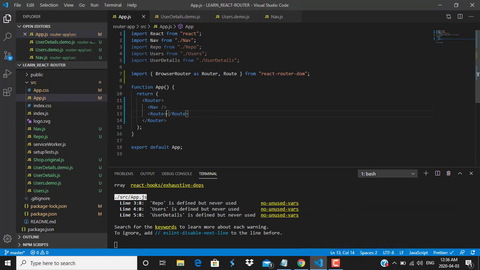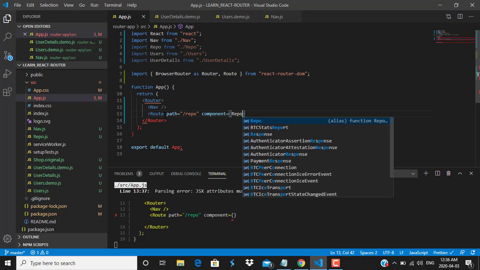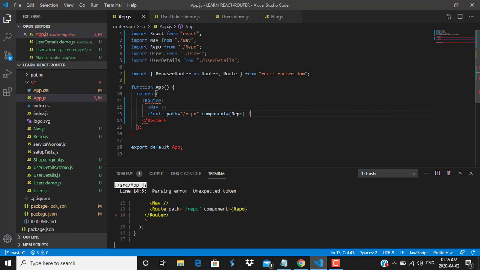So we have our routes. We have one route here, and what we want to do is, there's something called path. So now we're actually dealing with the routes, right? If we have, say, /repo URL, we want to show the component. We want to show the component, and we want to have it evaluate the repo component. All right, so that's one route.